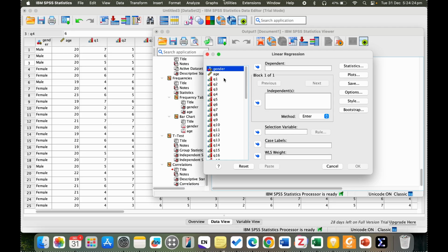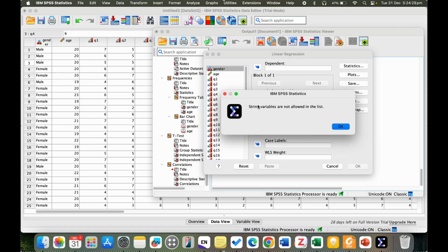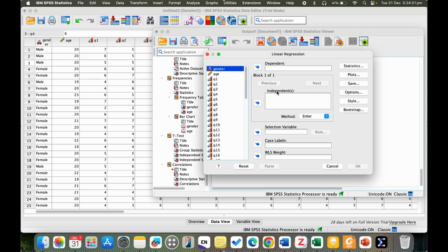Now what you want to do is put in the dependent. For example, I want to use gender. Okay, so string is not allowed here. So we use age to predict what? To predict the outcome of question 1. Now, all of the questions here are motivation questions. So this is an example, and we can just select any.